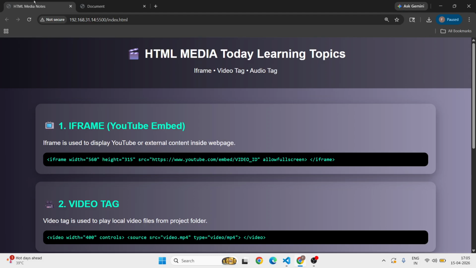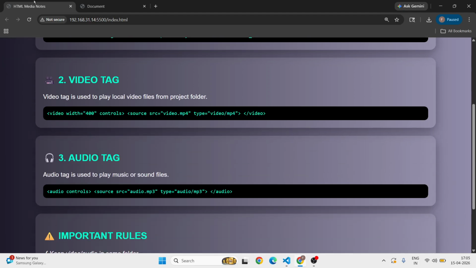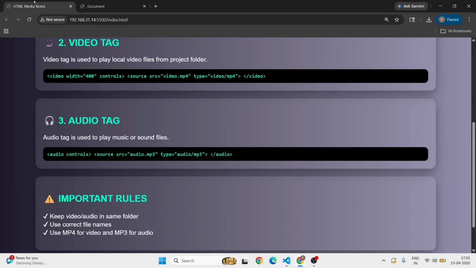Now let's move to the next topic, which is the audio tag. Guys, the audio tag is used to add sound or music in our website. It allows us to play an audio file like MP3 inside a web page. In simple words, if the video tag is for video, the audio tag is for sound. We use the audio tag when we want background music, a voice recording, or a sound effect in a website.